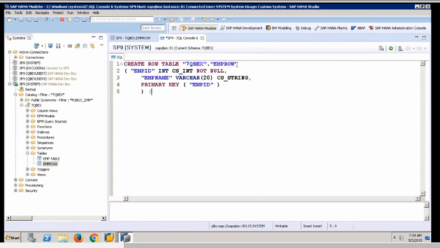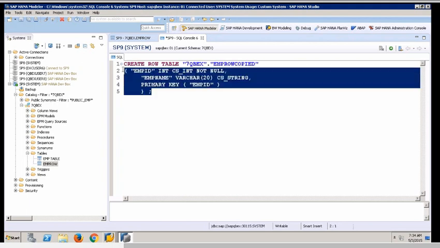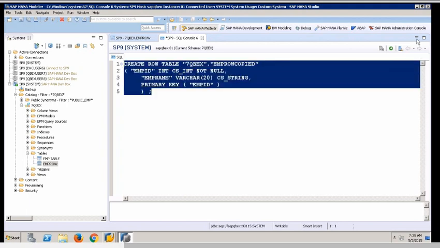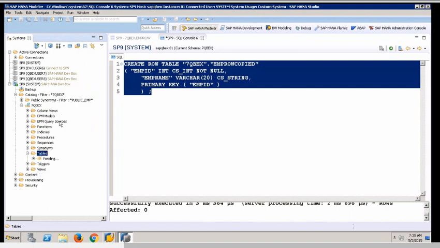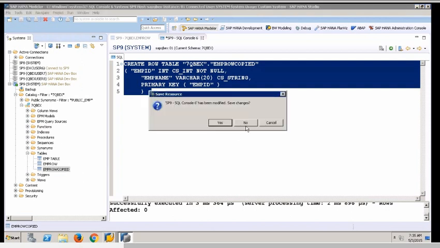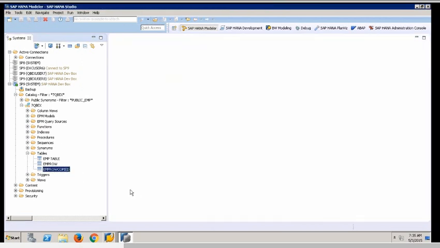I can just rename something and execute this again. EMP row copied. I can also do it this way if you really don't want to write it. So apart from creating a table from an SQL statement, I can also create it with the UI.